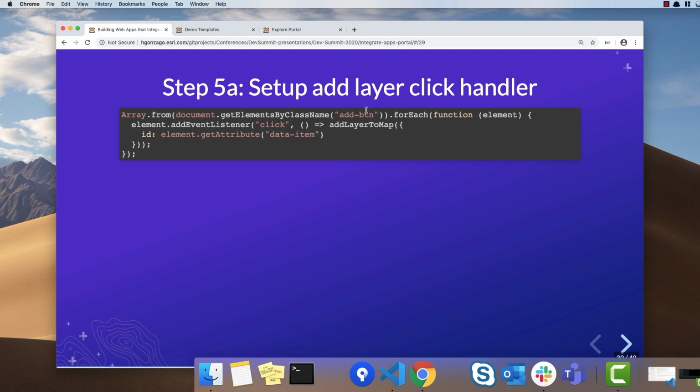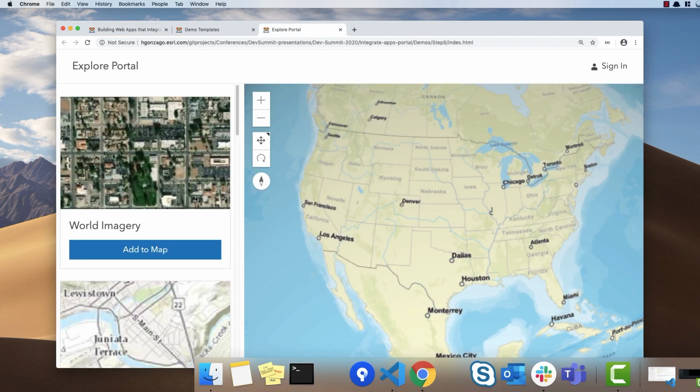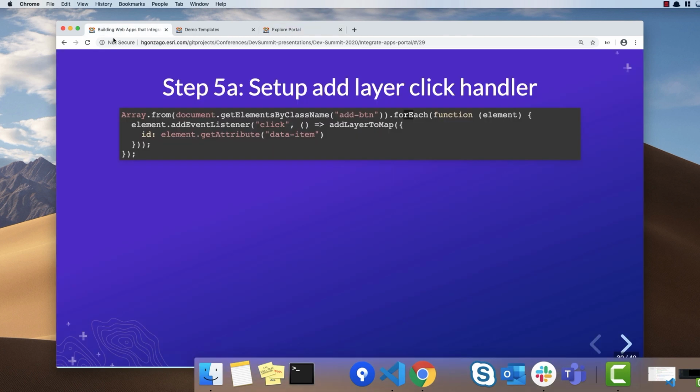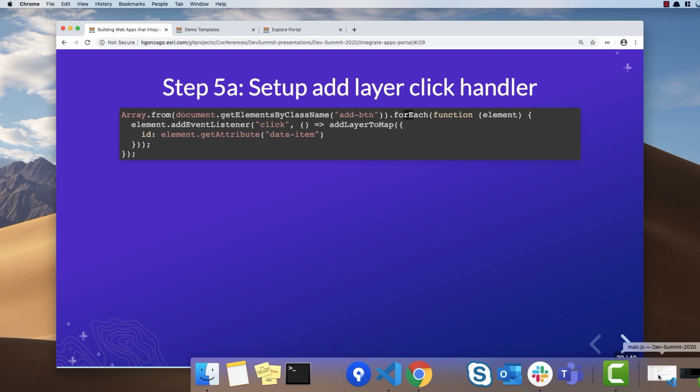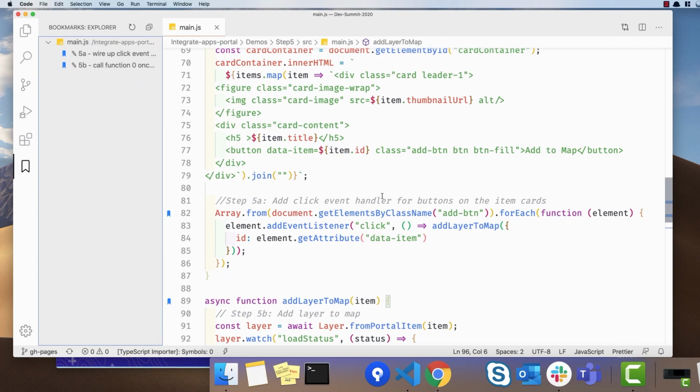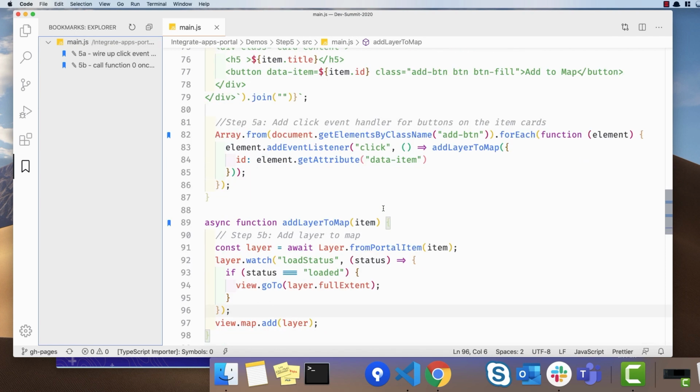Basically, we need to iterate through each of these buttons that we have listed there within the scroll bar. And we're grabbing those IDs from each of these portal items. And then we're also calling, like I mentioned, this add layer to map function. So let's just go ahead and open this up and take a look. It might be easier sometimes, I think.